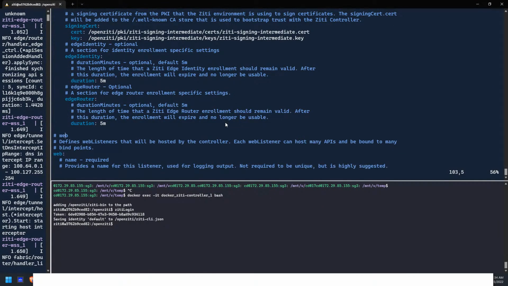Duration. I don't know if Jeff is watching, but we got that duration minutes. Should be just duration. This is how long your identity is valid for before you have to enroll it. So this is like your grace window. If you don't get to it within 5 minutes, then the token that is created for you is no longer valid.